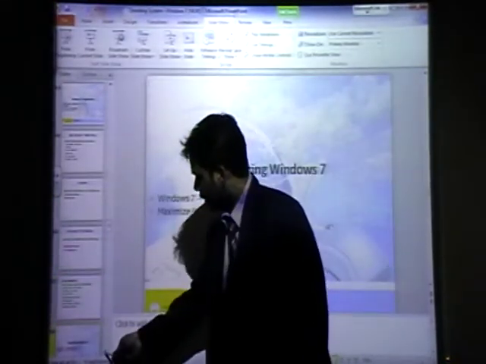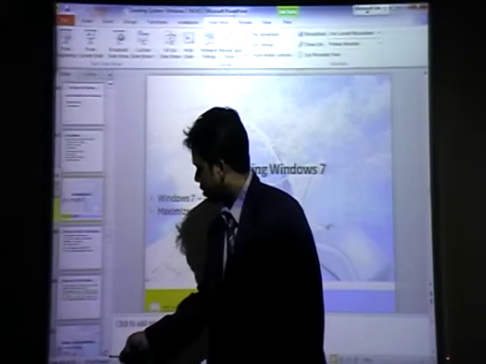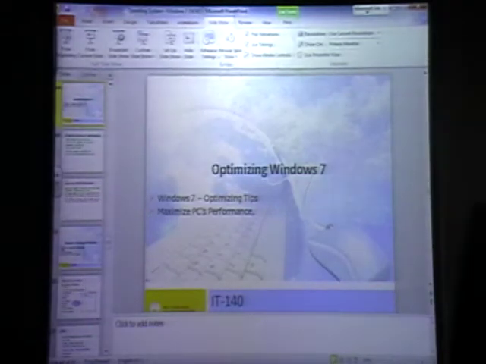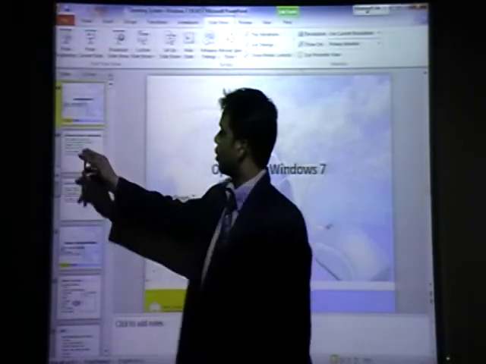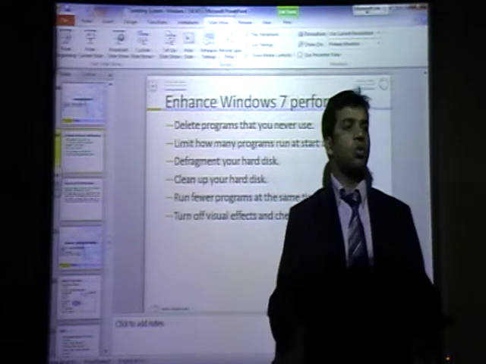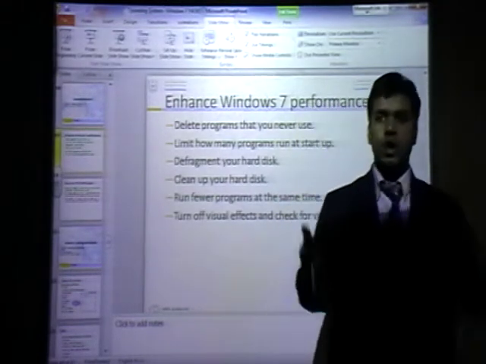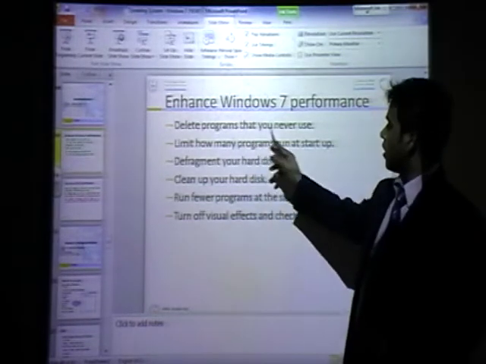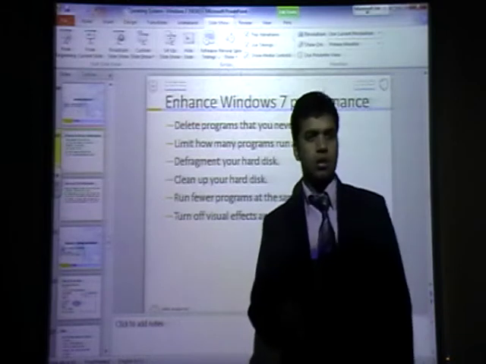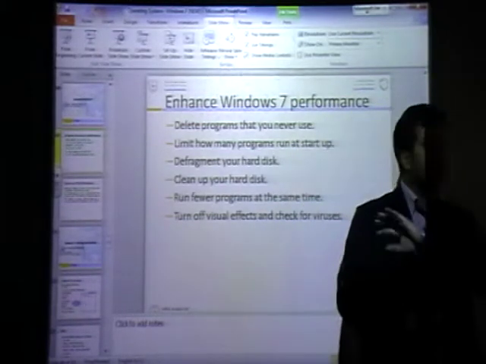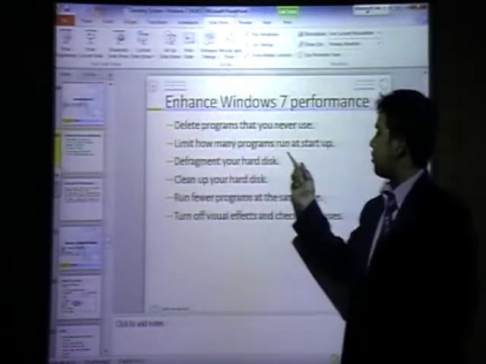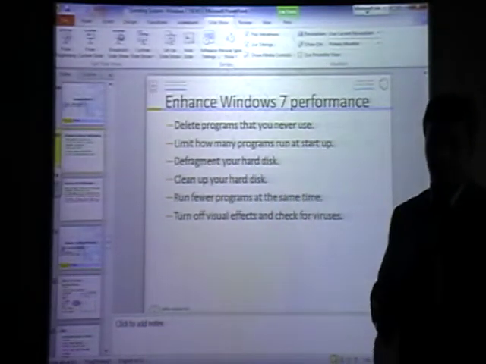Now we will come to the next point. That is Windows 7 tips, maximize performance. Look here, means how to improve your Windows 7 computer, how to make your computer fast. Delete programs that you never use. It means if there are some programs you are not using, delete them. No need to keep them on your hard disk. Limit how many programs run at startup. This is important. I will show you how to do this one.